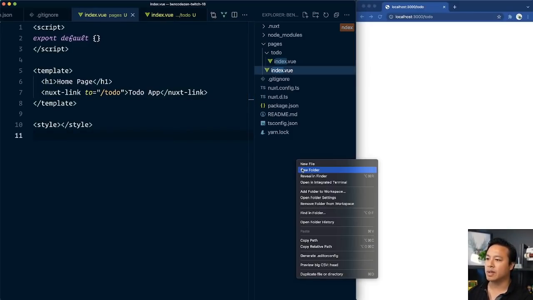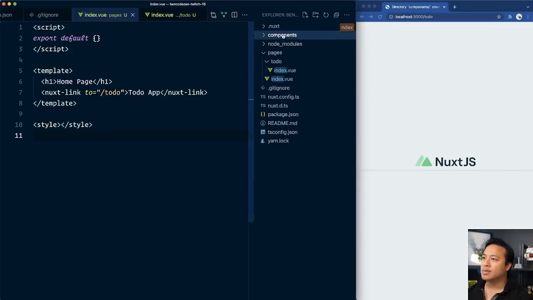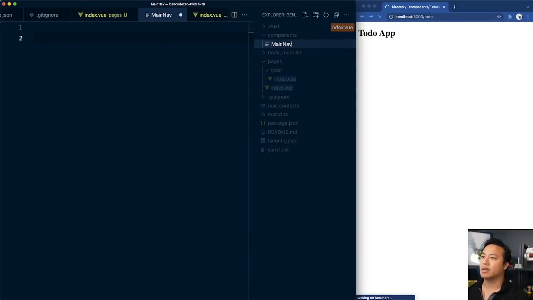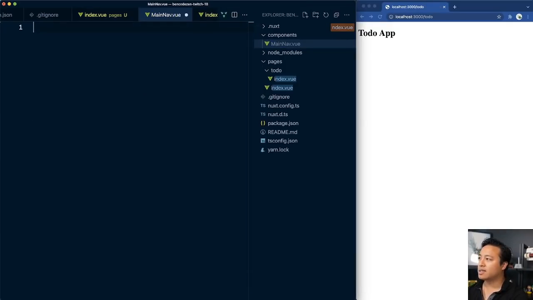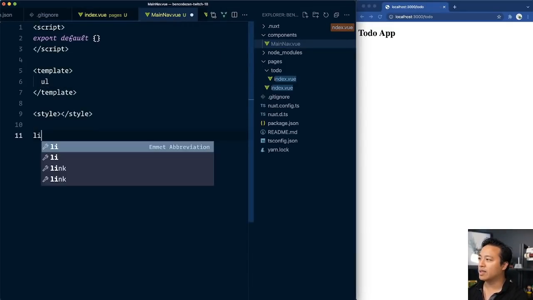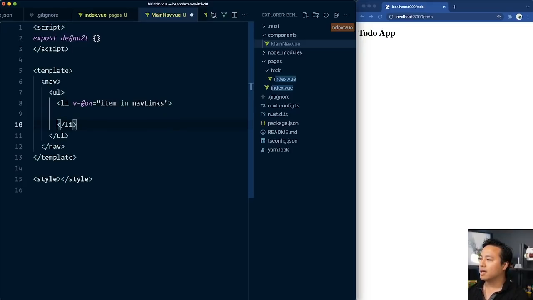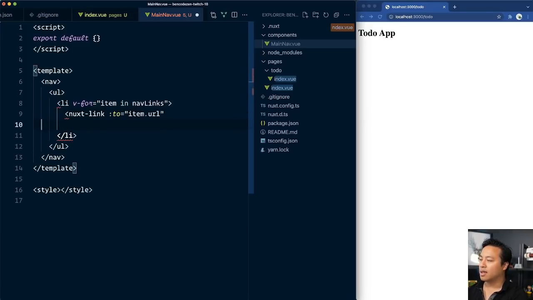because that's the next thing we probably want, right? We want components. So I'm just going to create a simple main nav.view. Ooh, that's not what I wanted. Main nav.view. And then inside of here, we're just going to have a component. And then again, we'll keep it really simple. We'll do a nav element. It'll be a list item. And then we're just going to go v-for item in nav links. And then we'll design it as Nuxt link to item.url. And then after we have the to, we want item.label. That's what we're going to do.